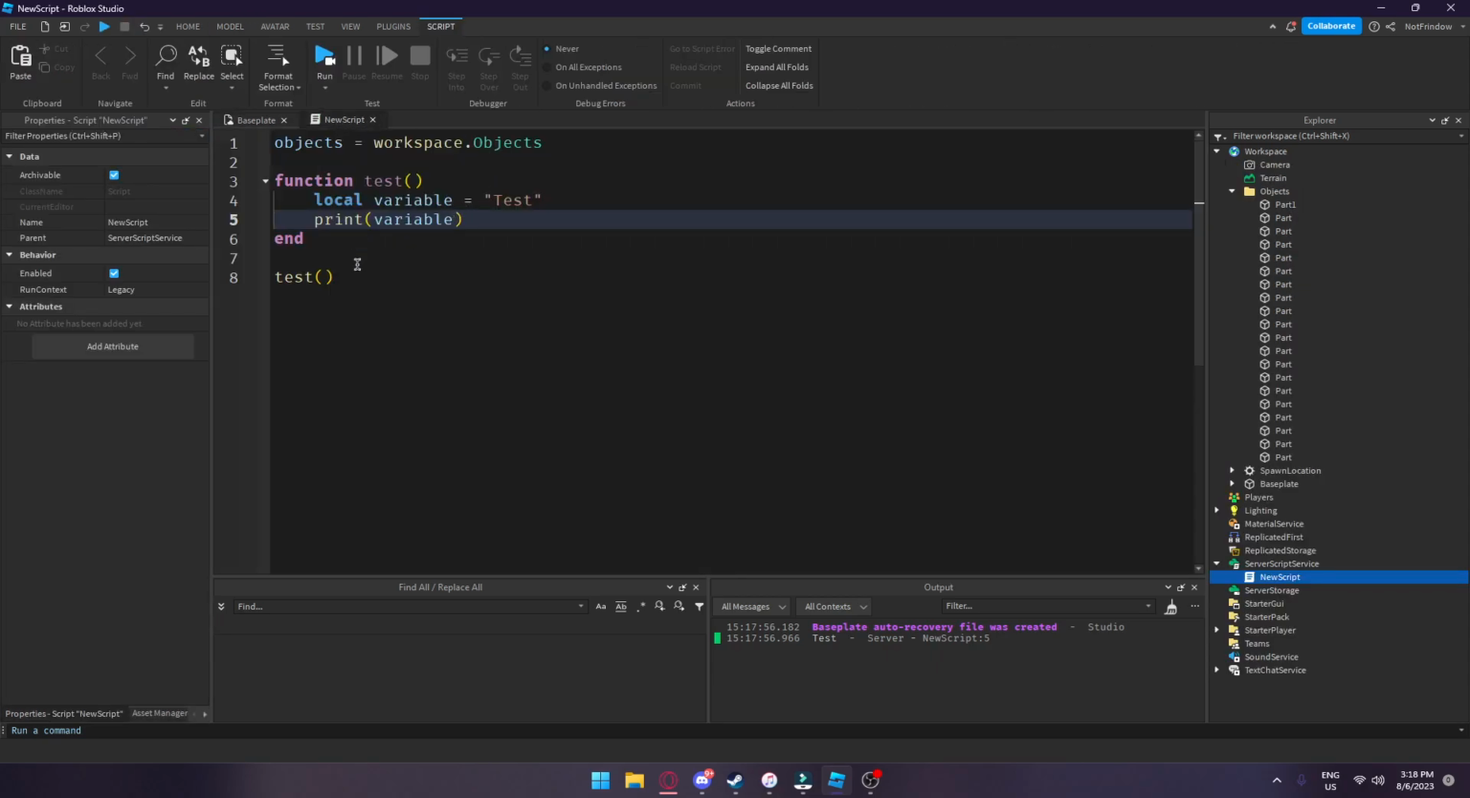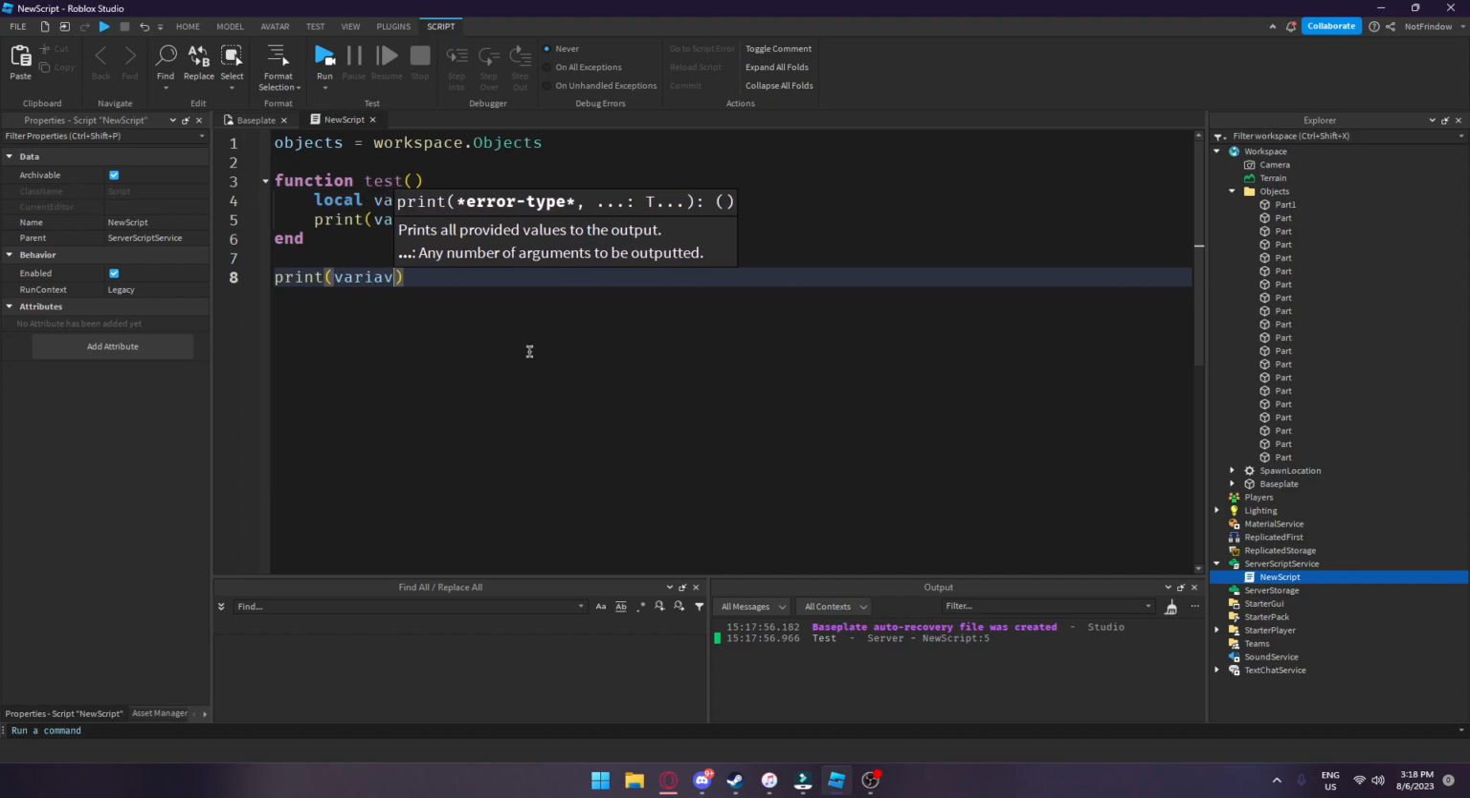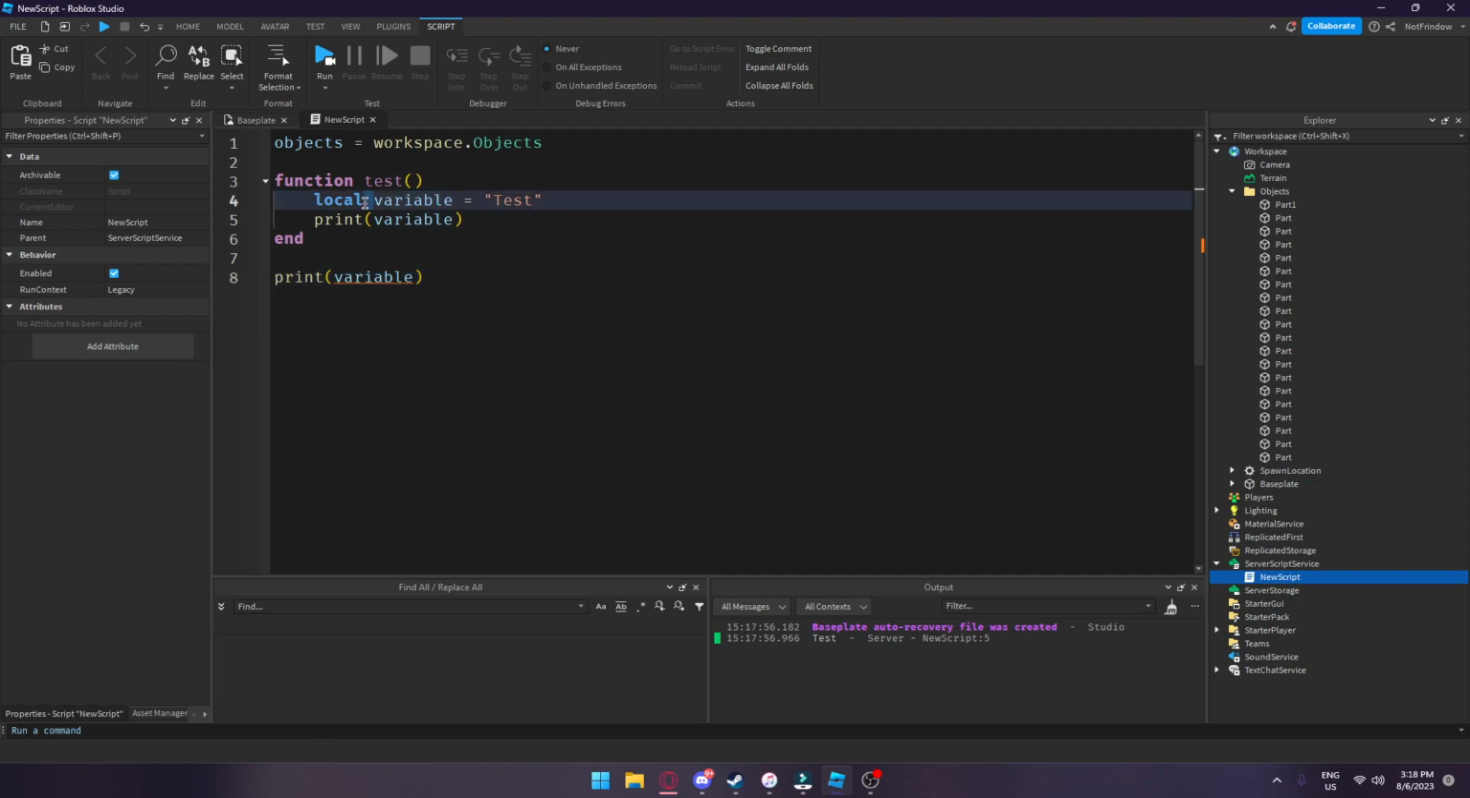And what we're going to do is try to reference the variable outside of the function, because we have local inside of it. So if I type print variable, you'll see you don't have anything that autofills because you can't reference it. If you hover over it, it says unknown global variable because it is not a global variable. Now if we go ahead and remove the local part, backspace, we don't have this issue.